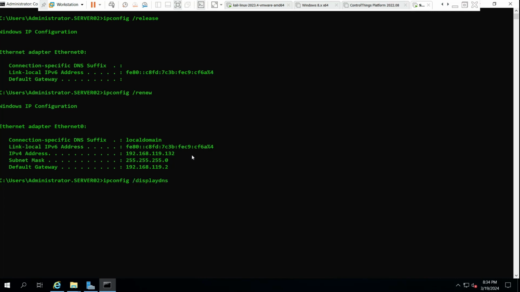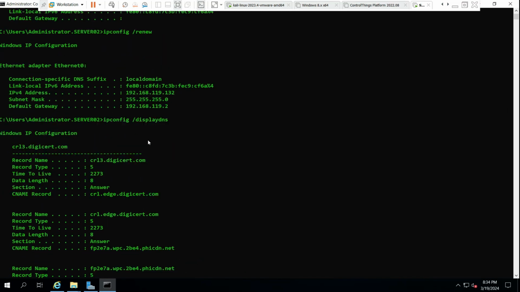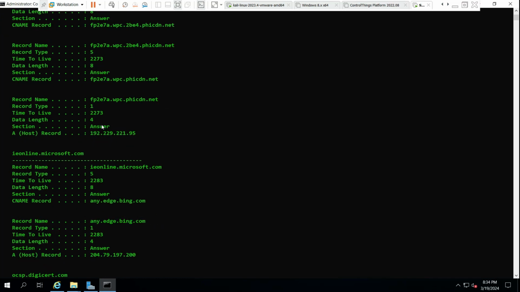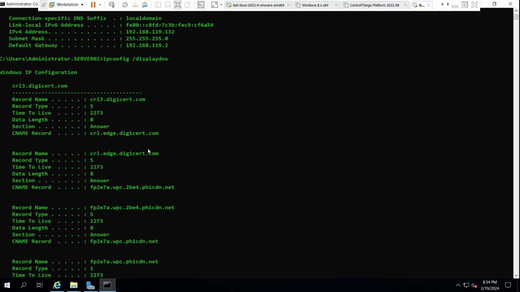ipconfig /displaydns is another command that will show us which websites we have visited, for example, Microsoft.com, DigiCert, and many other sites. ipconfig /flushdns, another switch, clears the DNS cache of my computer that we saw in the /displaydns command.